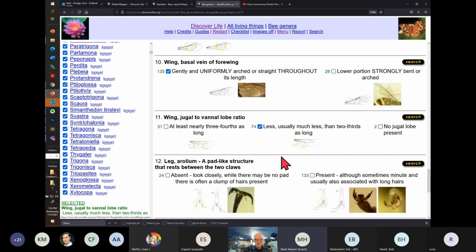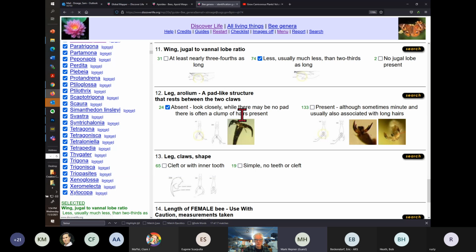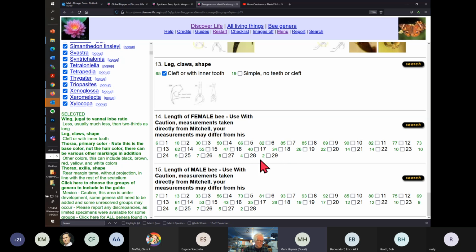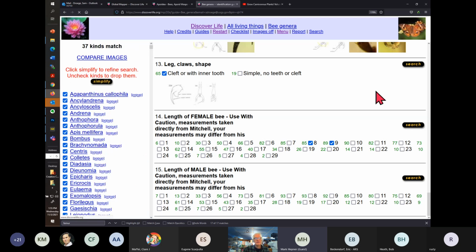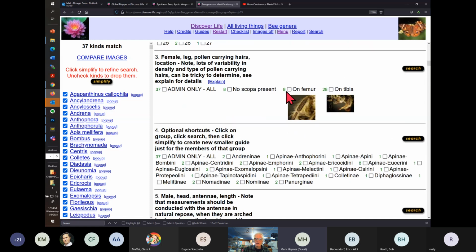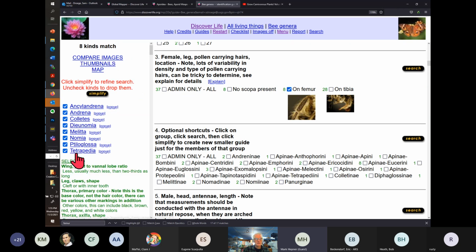We're skipping the arolium, although we might take a quick look. And well, Tetrapedia is listed as absent, so we'll pretend that didn't happen. Hit cleft inner because it had that. And it's small. I'm eyeballing it and saying 8 to 9 millimeters for the female. We'll now simplify and scroll through. Pollen carrying hairs. It has pollen carrying hairs on the femur, which is the least common state. There it is still. We'll hit simplify again.